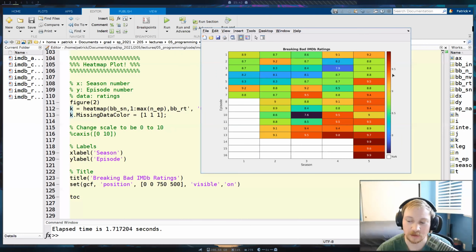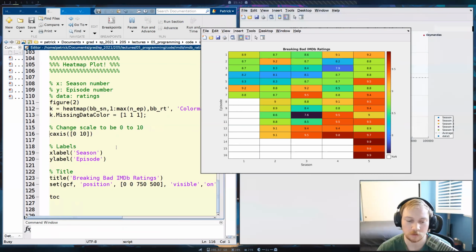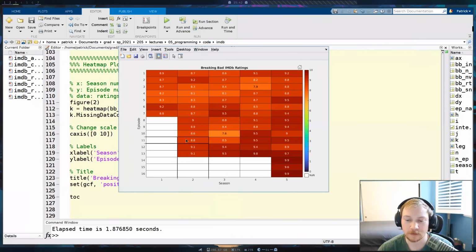The scale for our color bar over here is currently starting at whatever the lowest rating episode was, which is 7.6. That was Fly. We can change that to instead start from 0 by using the function called caxis. If I want to make it from 0 to 10, we can do that, and then you see everything is red because, again, it's a good show.